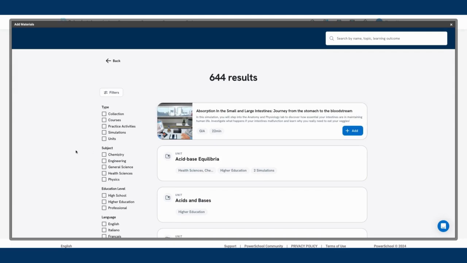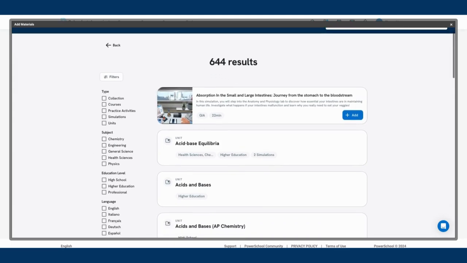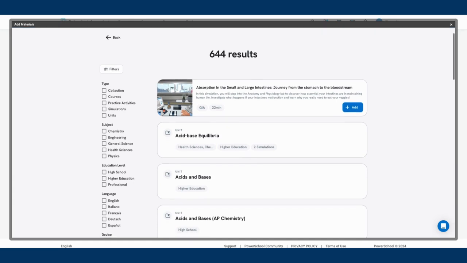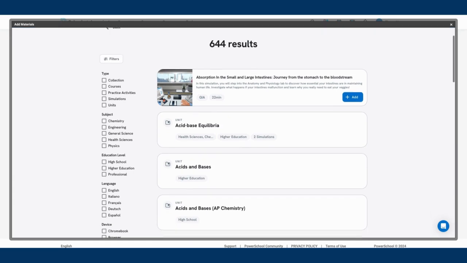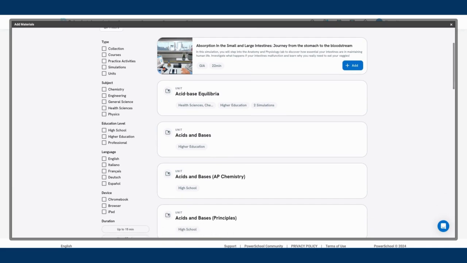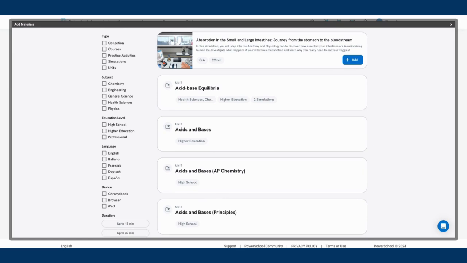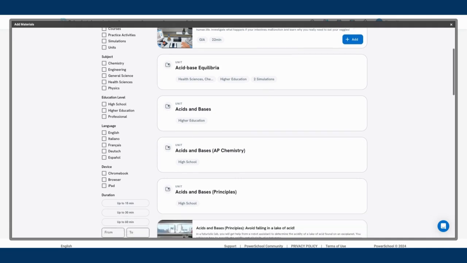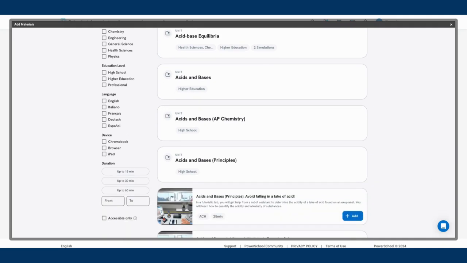In the search, you can see that there are several different filters to filter through the many simulations that Labster has to offer. You can filter by content type, subject, education level, language, device it's available on, duration, and whether the simulation is available in accessibility mode or not.